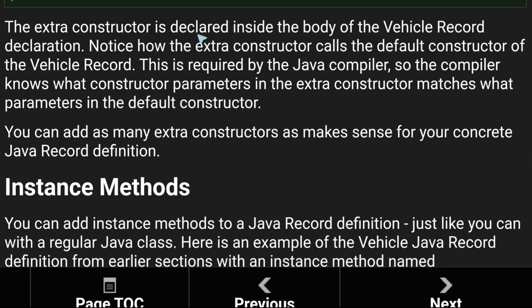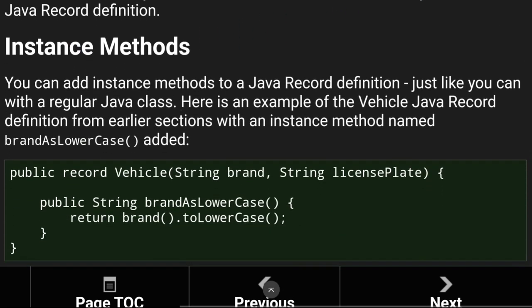The extra constructor is declared inside the body of the Vehicle record declaration. Notice how the extra constructor calls the default constructor of the Vehicle record. This is required by the Java compiler, so the compiler knows what constructor parameters in the extra constructor match what parameters in the default constructor. You can add as many extra constructors as makes sense for your concrete Java record definition.